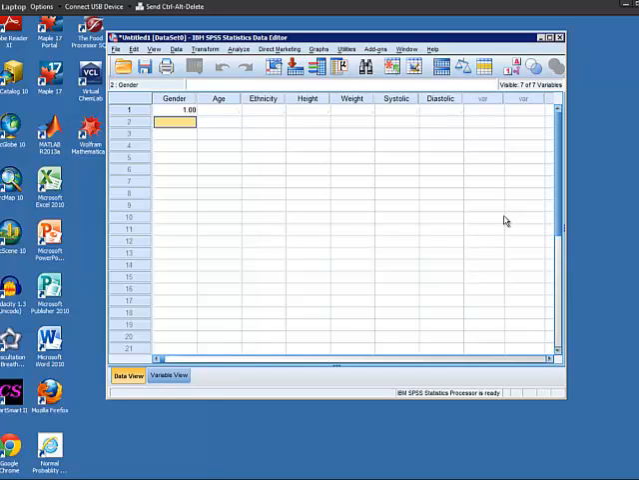So if we're entering from a particular survey or an individual data set, we want to use tab to get us to the next space. Then we'll say that that person was 40, that they were African descent, that they were 64 inches, and that they were 134 pounds. Their systolic blood pressure was 126, and their diastolic blood pressure was 92. And when I get to the end of the variables that have been defined and hit tab, it takes me to the next case.